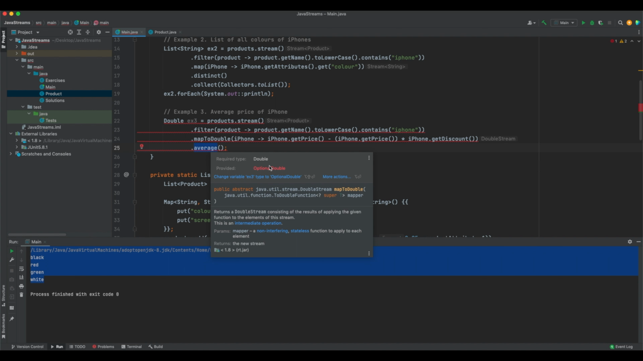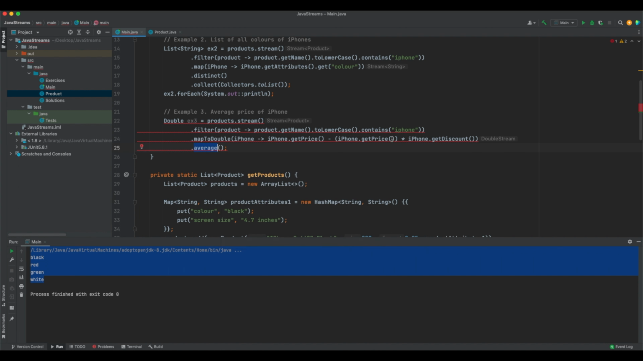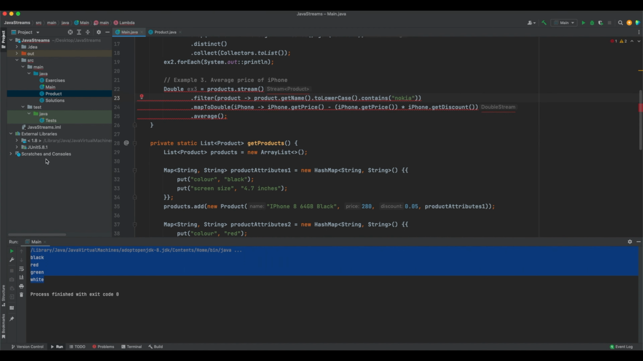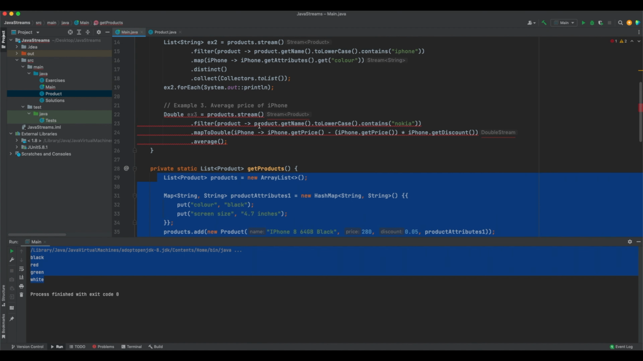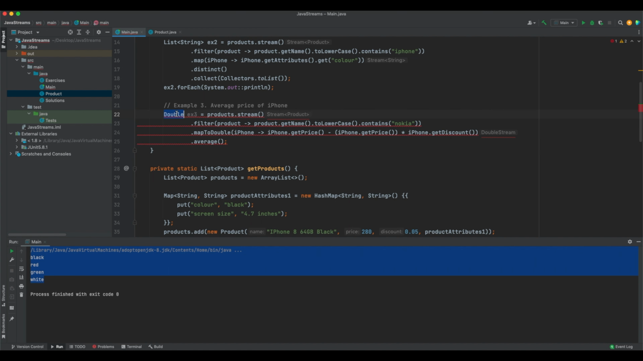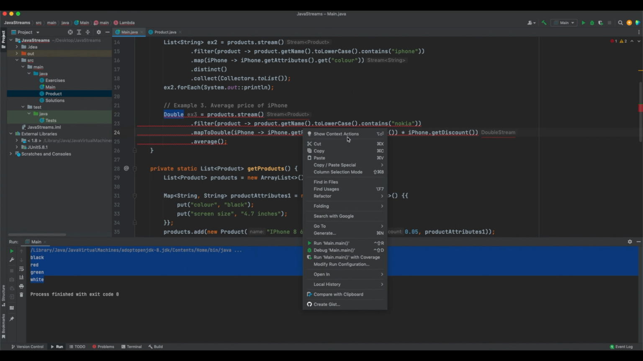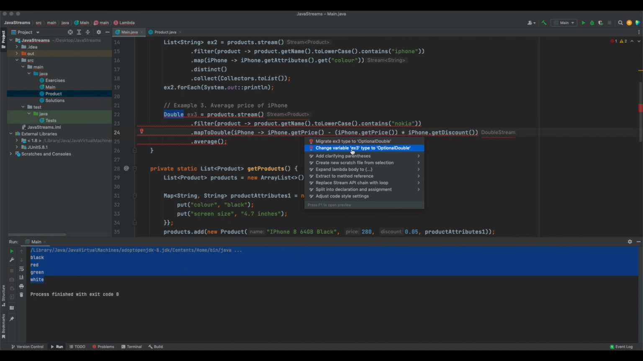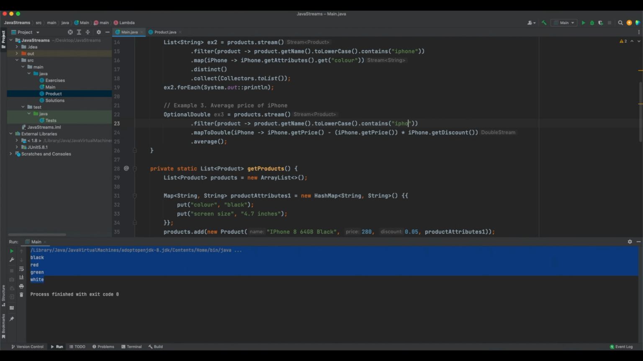However, another complaint, because in some cases, imagine we would filter by Nokia, but we don't have Nokia inside our products, right? So it would be impossible to calculate the average price. That's why we are suggested that we need to change the variable type of the double to be an OptionalDouble, because sometimes we might not get a result at all. And now we can see that, okay, we don't have any errors. Perfect.